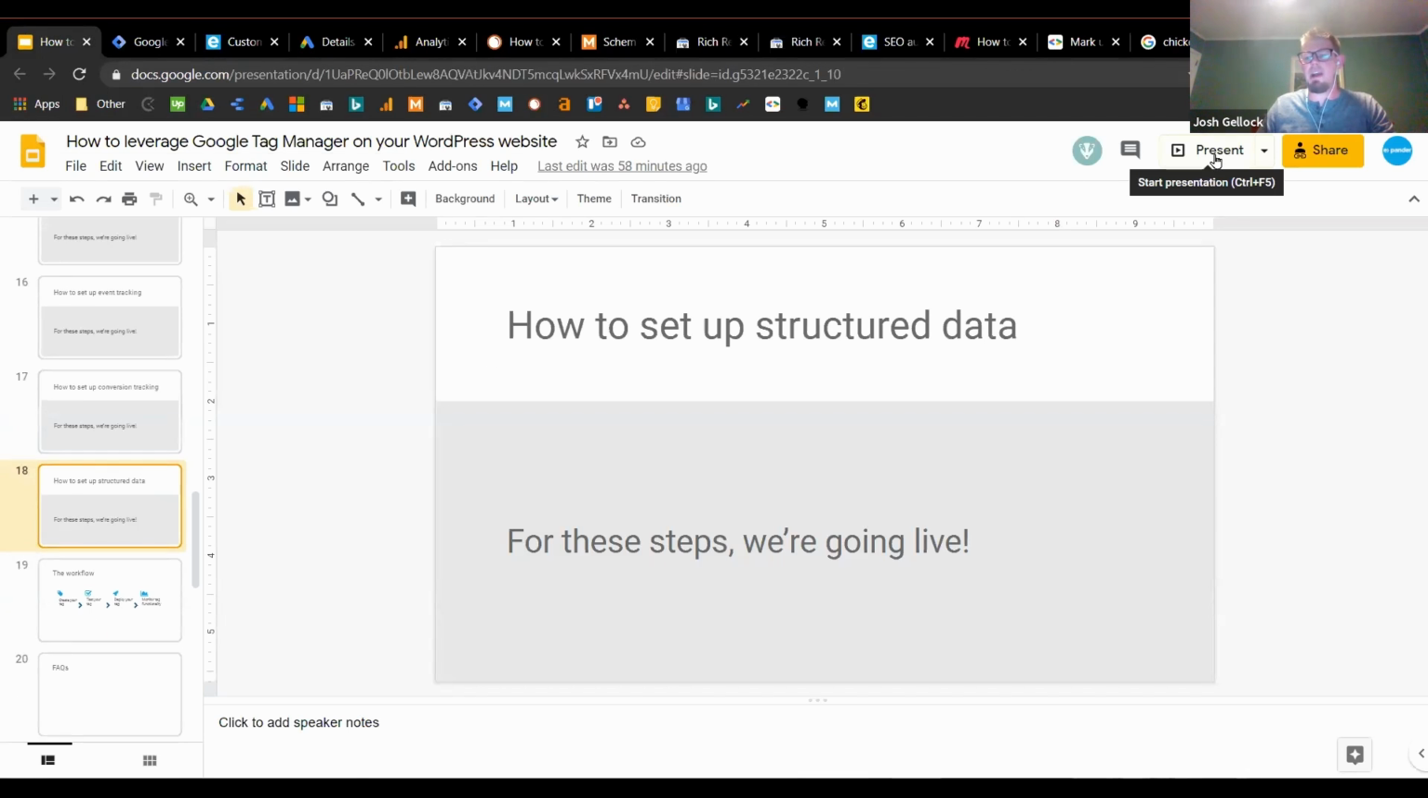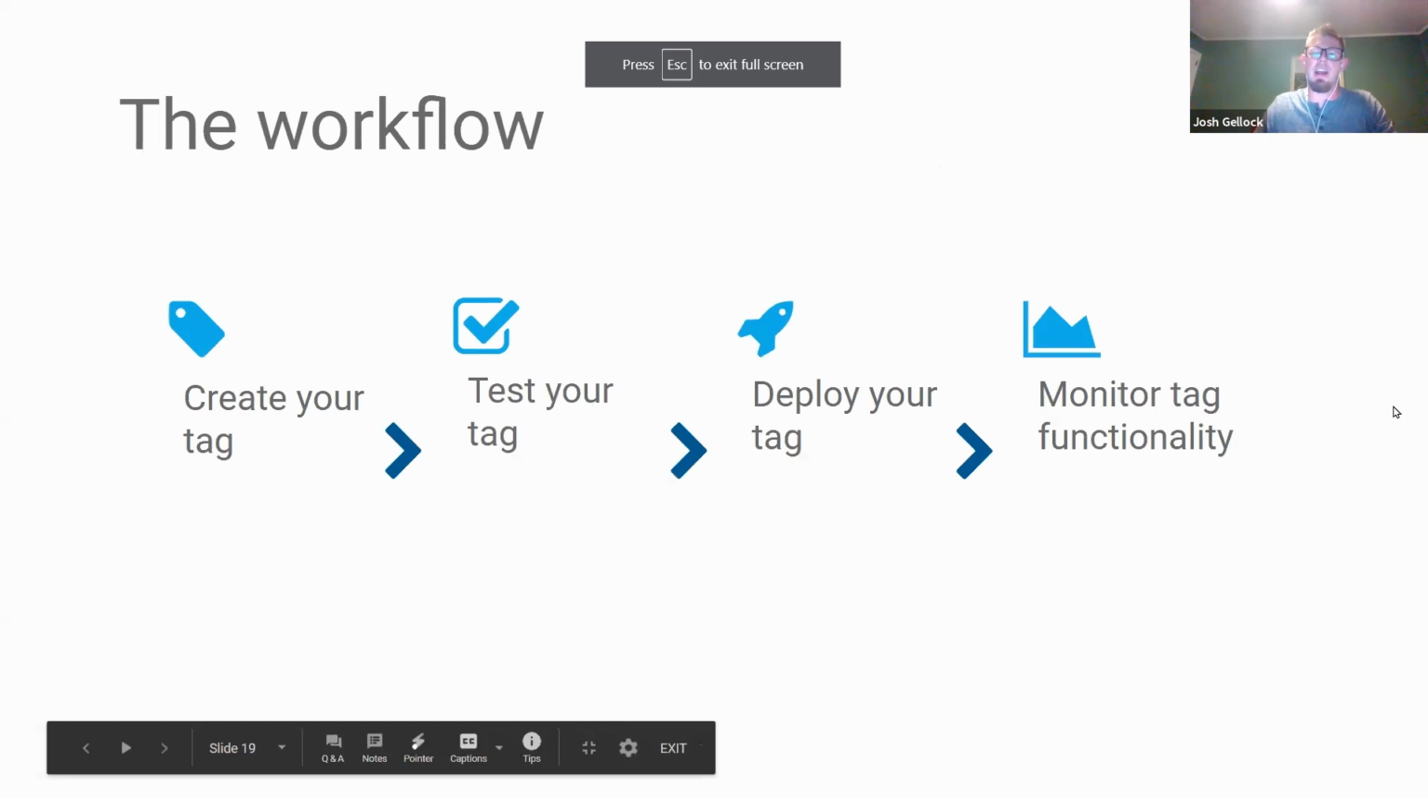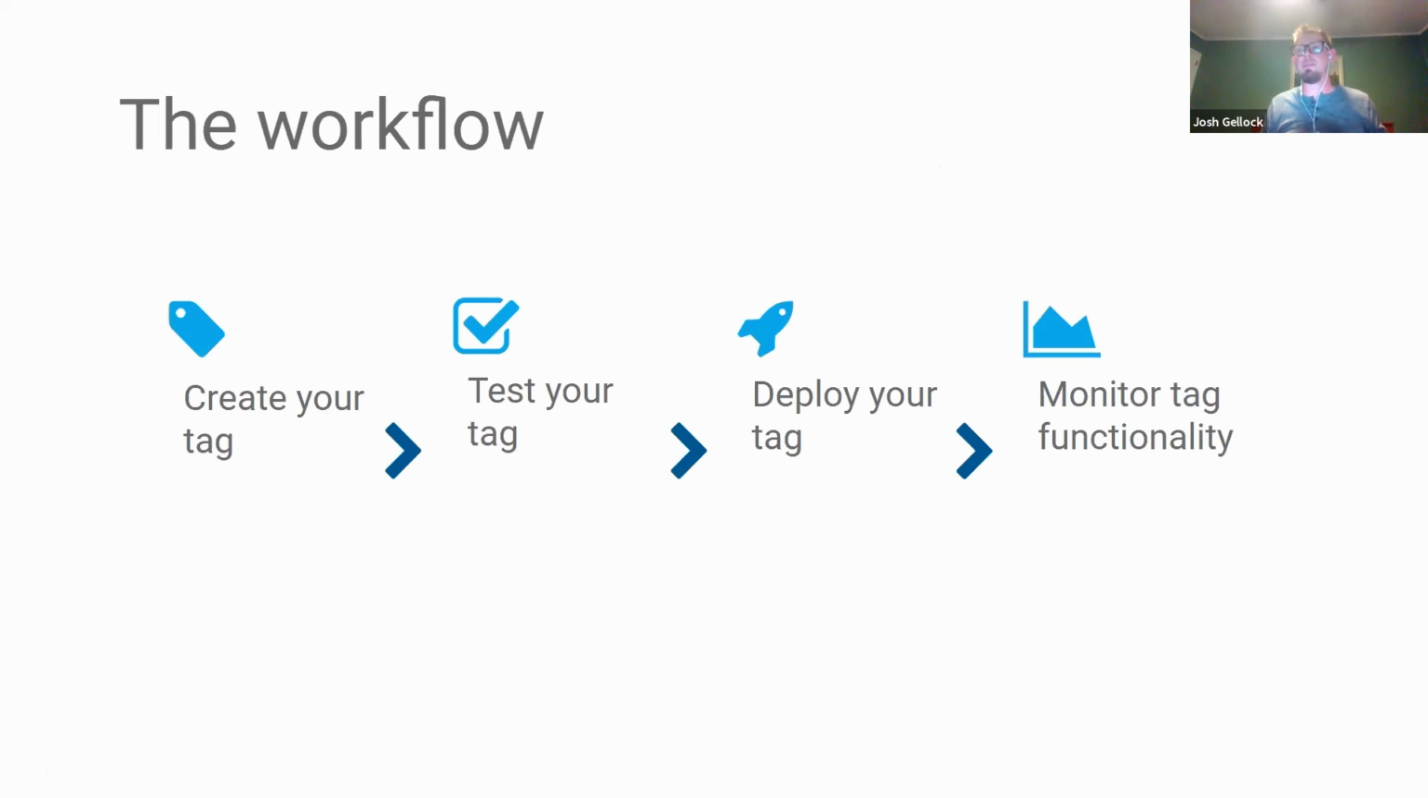Okay, well that kind of wraps up the tutorial section. Again, what I wanted to do was just touch again on the workflow that I use. I think it's really important that people use this workflow: create your tag, test your tag, deploy your tag, and then monitor your tag's functionality.